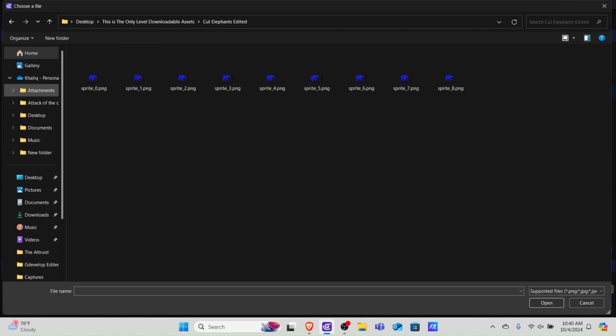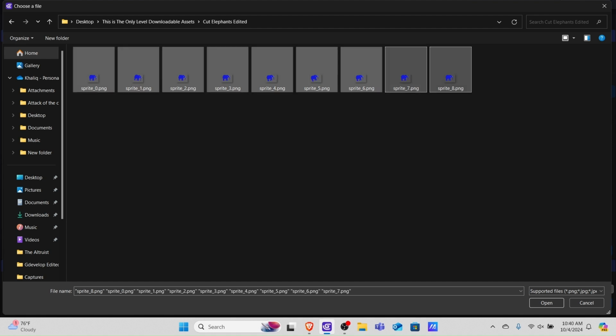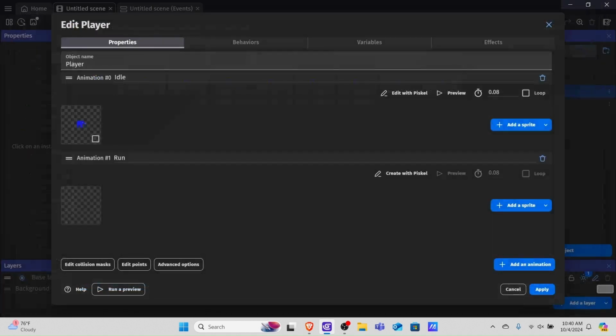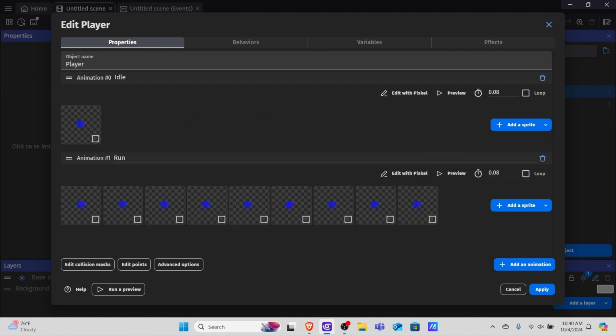Now, the faster method is just to click the first object or the first file, and then hold shift on your keyboard, and then click the last one. And then all of them will be lit up, and then you can click open. And if I import them, you'll see all of them will immediately display at the same time. And now we have 2 animations.